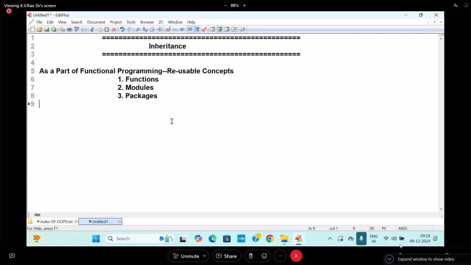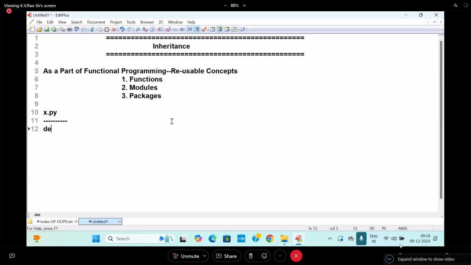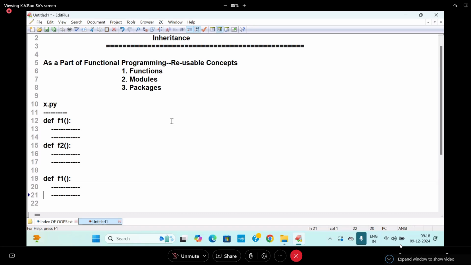Here, x.py is one file name. def f1 is one function having some definition. Next, one more function: def f2 in 2.py. Next, def f3. This is the file name, and it is also the module name.